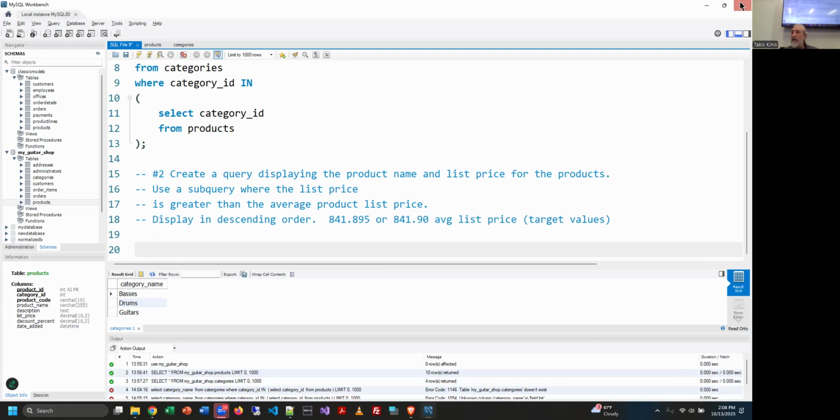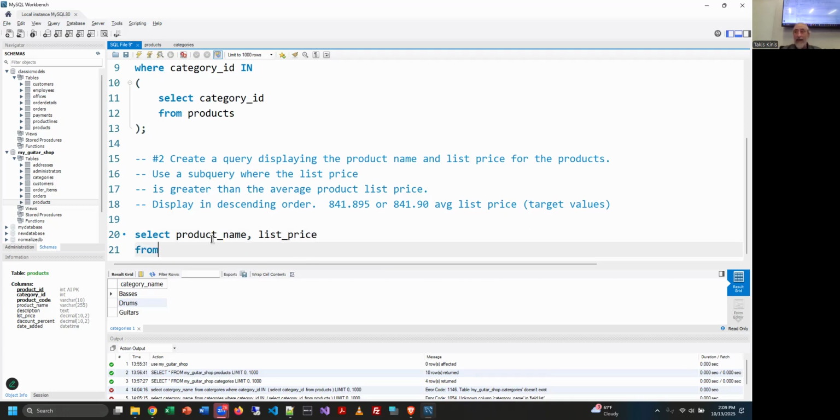So let's write the code on this. Create a query displaying the product name and list price for the product. In this case, I'm going to write the outer query first. I'm going to say select product name, list price. You guys have to catch me on my spelling errors here. My fingers are not warmed up yet. So those are the two columns they want us to grab. And they're saying from the products table. So that part's pretty simple.